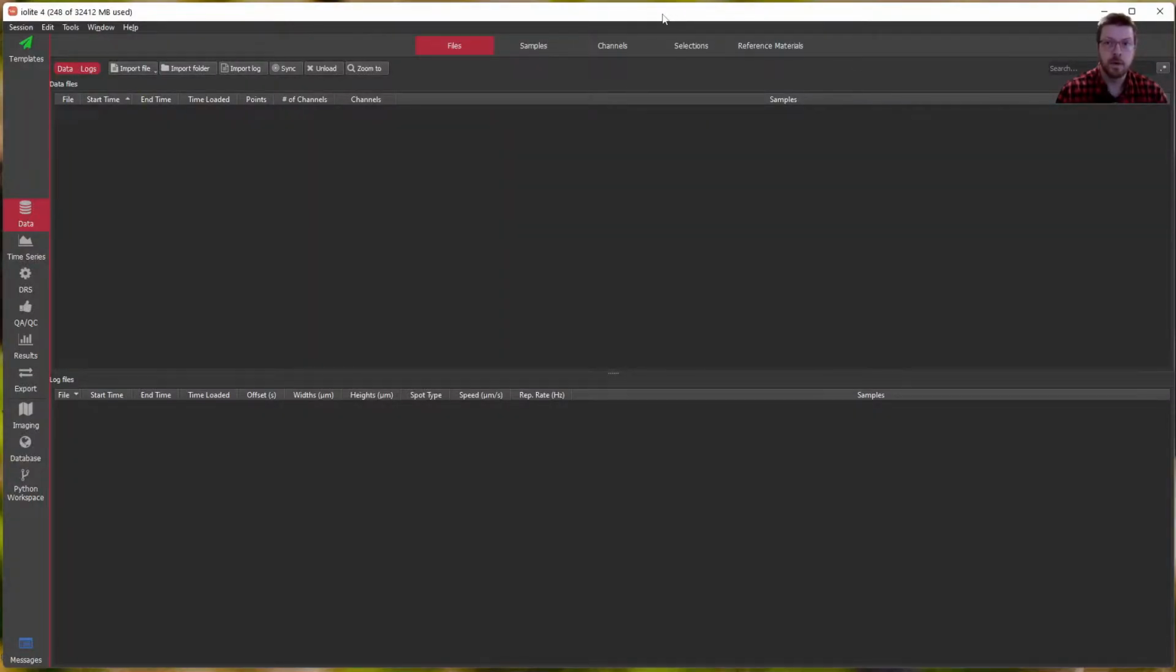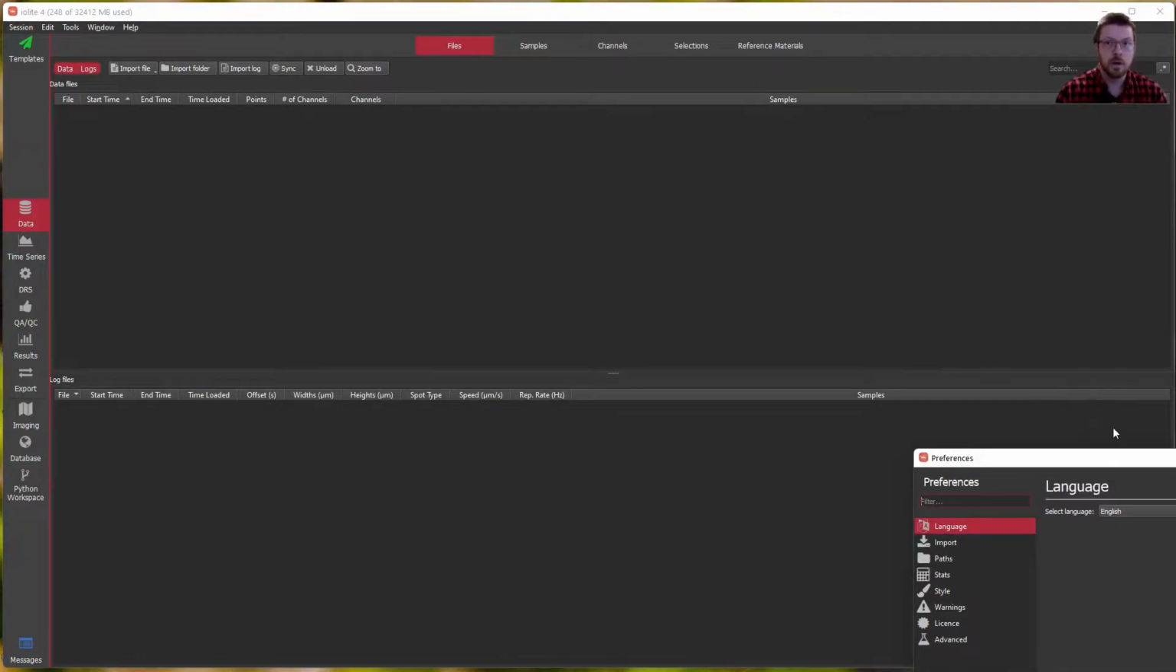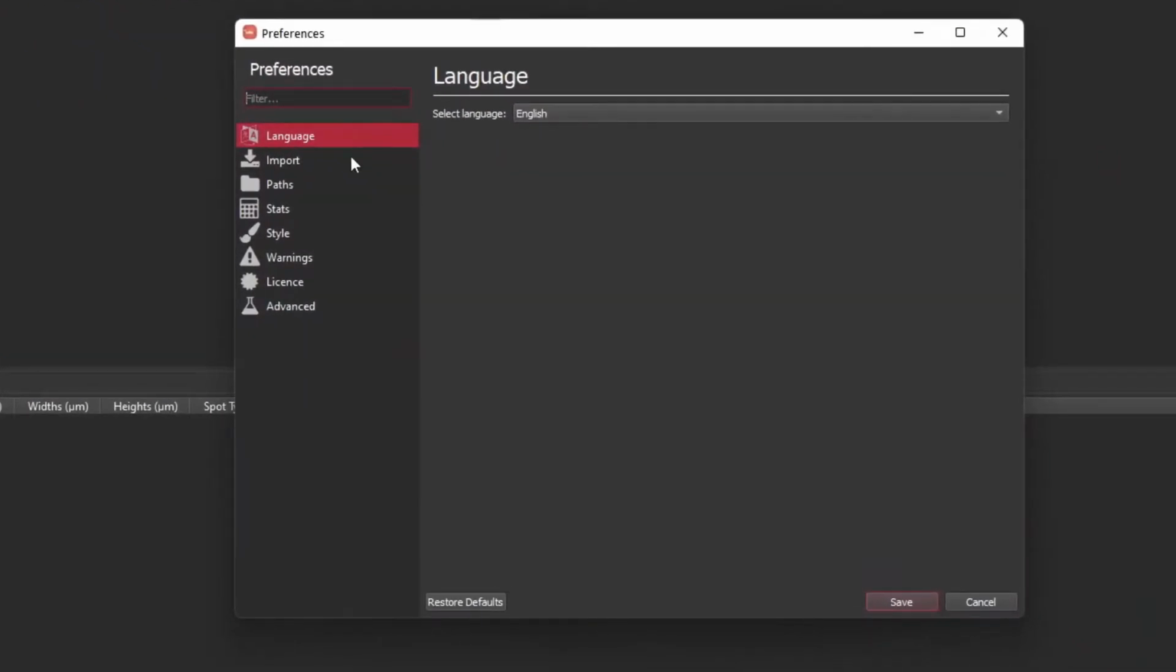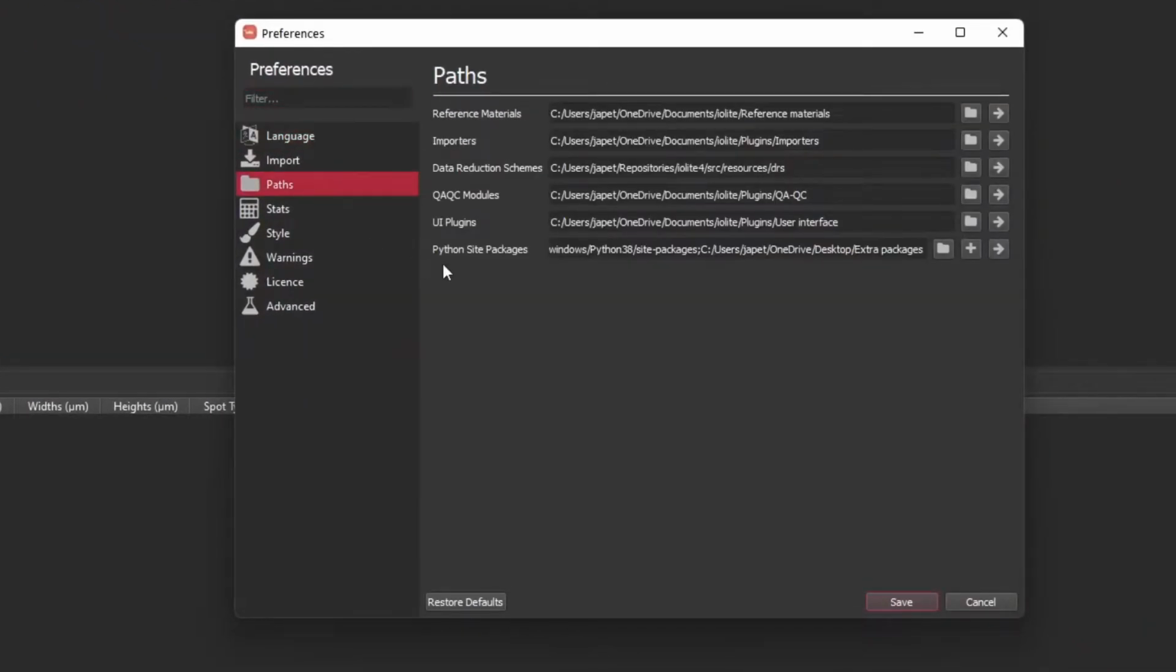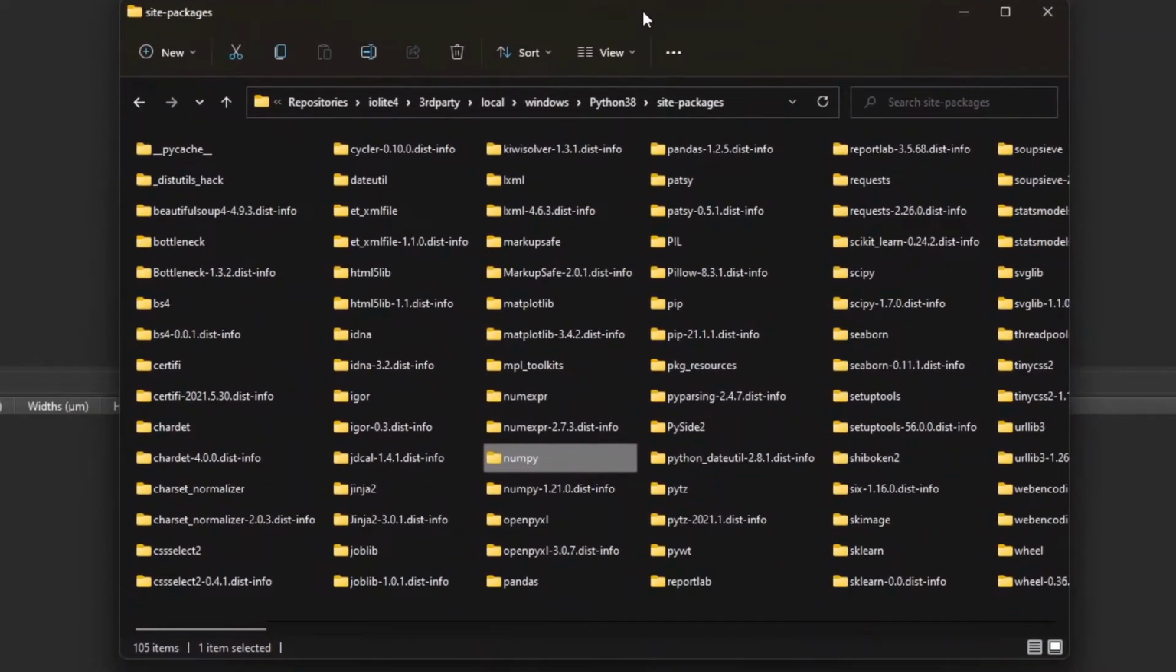You can find the path that iolite will load Python packages from by going to iolite's Preferences, and then to the Paths section. The path to look for is the Python site packages. This is a semicolon delimited list of paths because there is more than one location that we must search. If we were to navigate to the path ending with site packages, we would find NumPy, pandas, SciPy, and many more packages that are bundled with iolite.